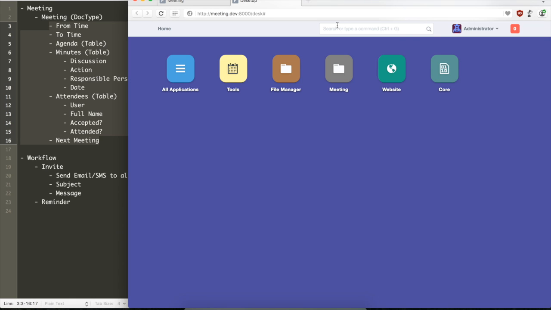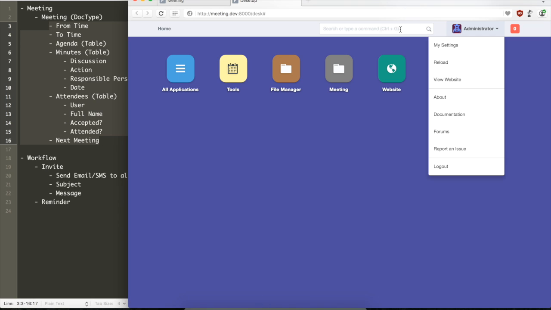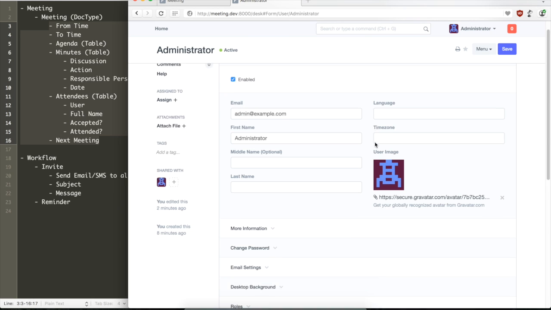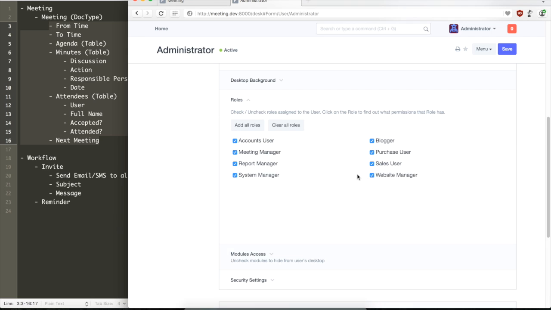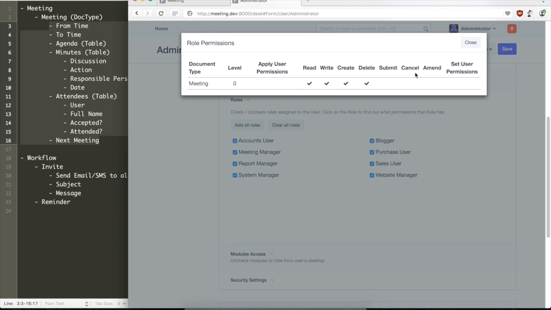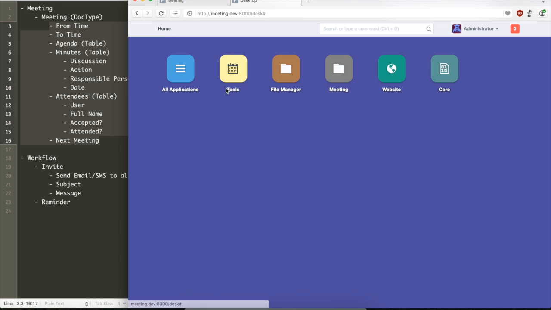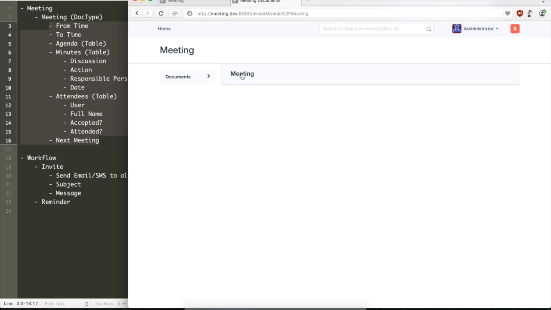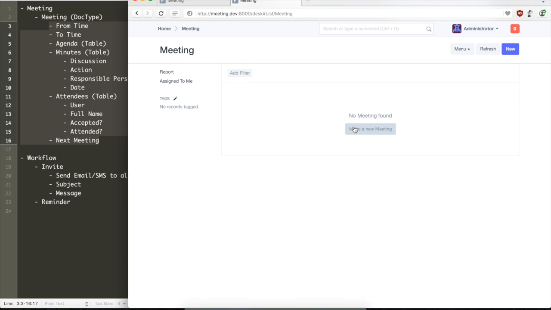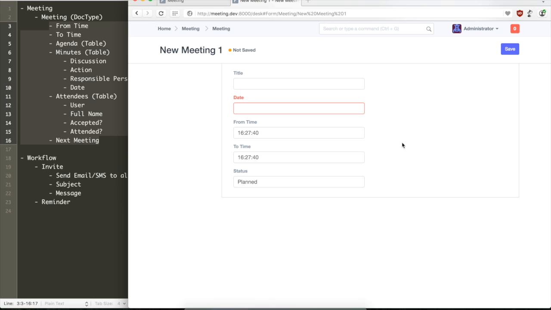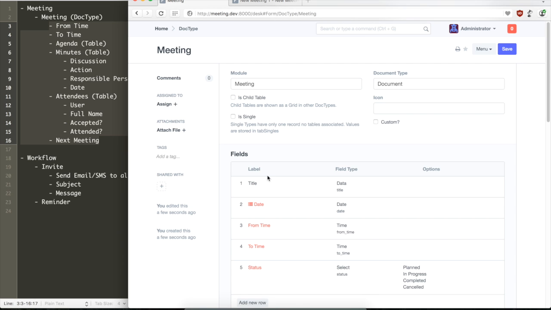So we can quickly go to another tab. Now since we've given this role to the administrator, we need to give the minute manager role to the administrator, but by default all new roles are automatically given to the administrator. So as we've seen, a module called meeting, and you can create a meeting, and the form automatically shows the title, the date, and other stuff that we have defined for the meeting based on the fields that we define in the DocType.